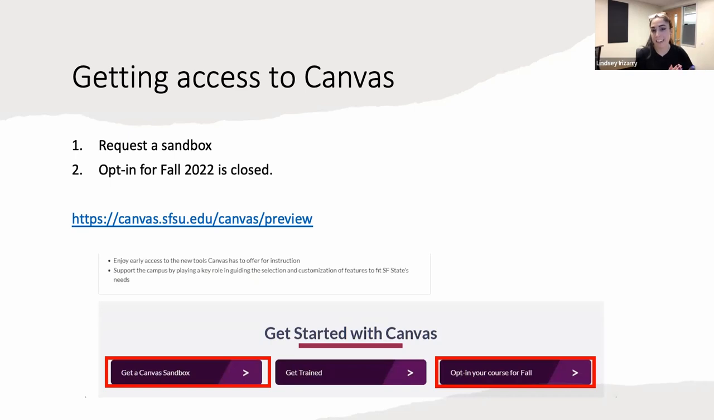The first section is getting access to Canvas. The only way as of right now, if your courses aren't already in Canvas, to get access would be to request a sandbox. And a sandbox is a blank, empty Canvas course. A sandbox allows you to play around with Canvas, build activities like quizzes and assignments without the worry of having any students attached to it. So just think of it kind of like a playground to build what you want, and feel free to make up any type of activity or try to test things out through that sandbox.